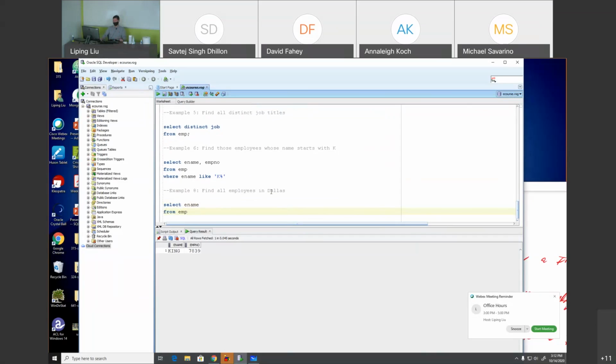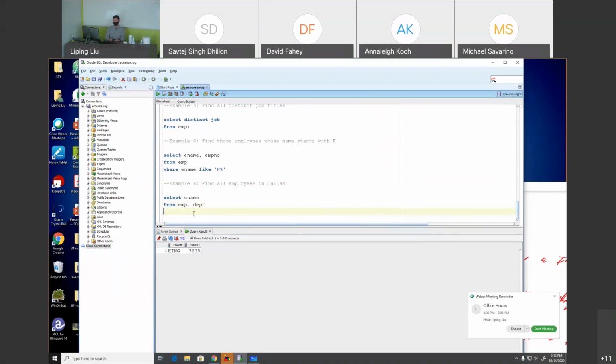We want to find an employee whose location is dollars. Which table has information about location? The department table. So this time we need to get information not just from the employee table, but also from the DEPT table. We need to combine both tables into one. That's why we also need to introduce the department table here. Then we say where location equals dollars.